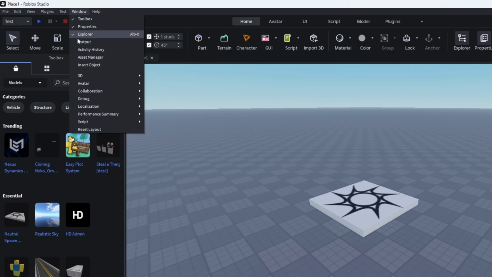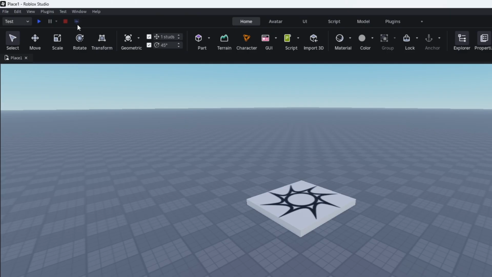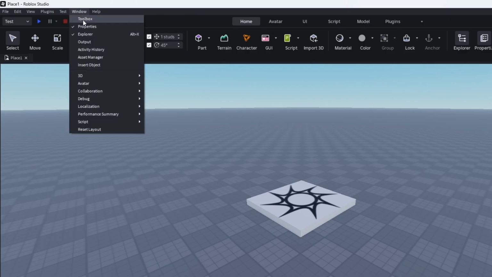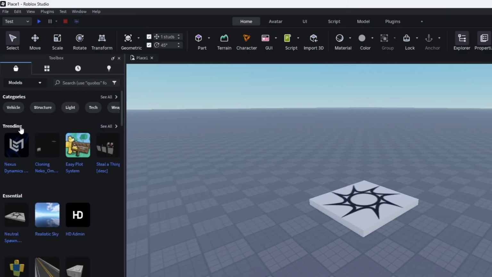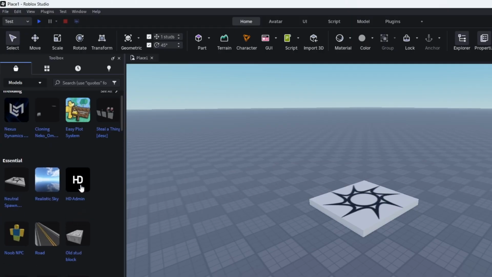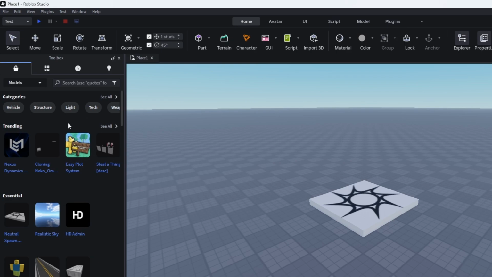A drop-down menu will appear with a list of different panels you can show or hide inside Roblox Studio. From this drop-down list, find and click on Toolbox. Once you click it, the Toolbox panel will open on your screen. It usually appears on the left or right side of the workspace, depending on your layout.